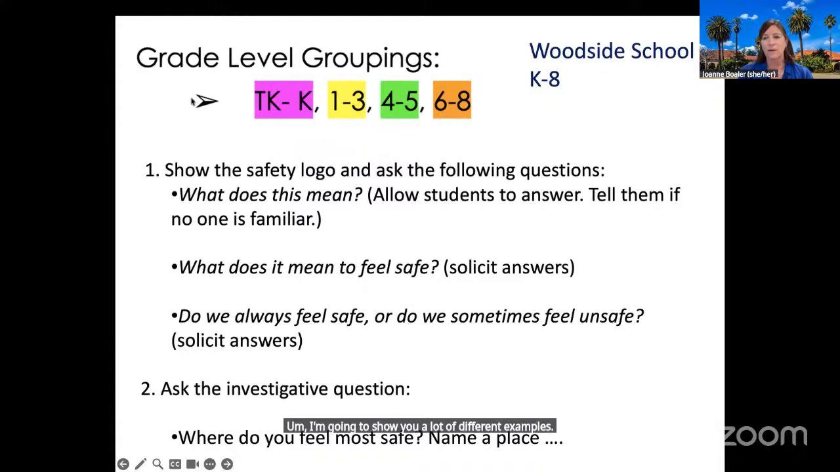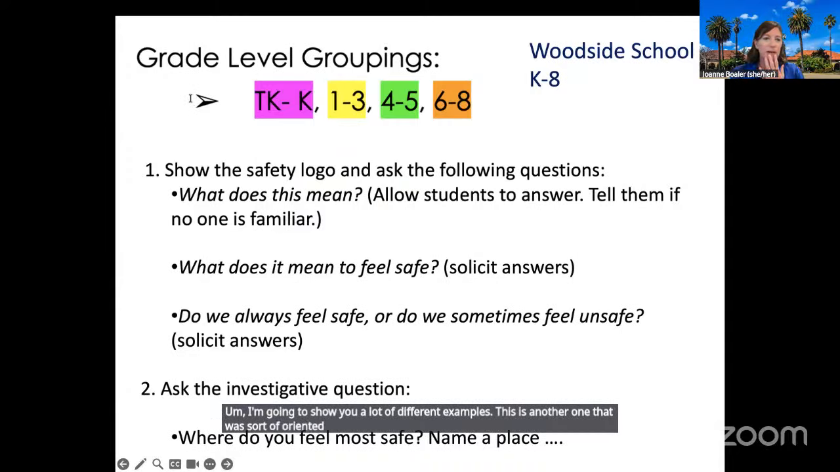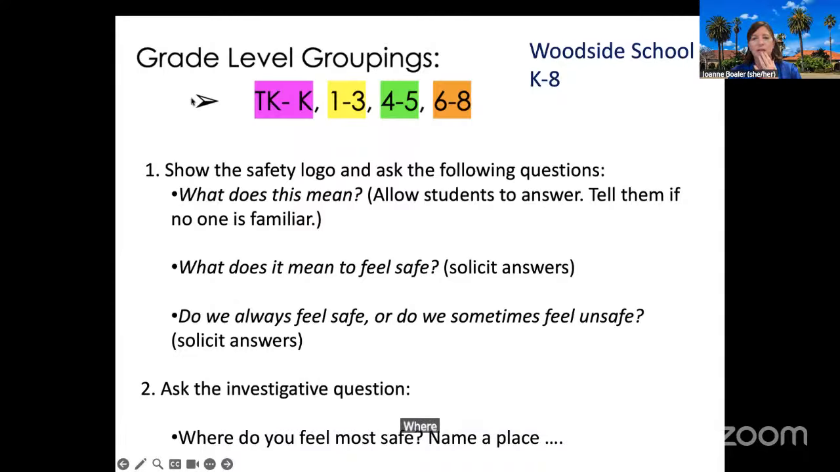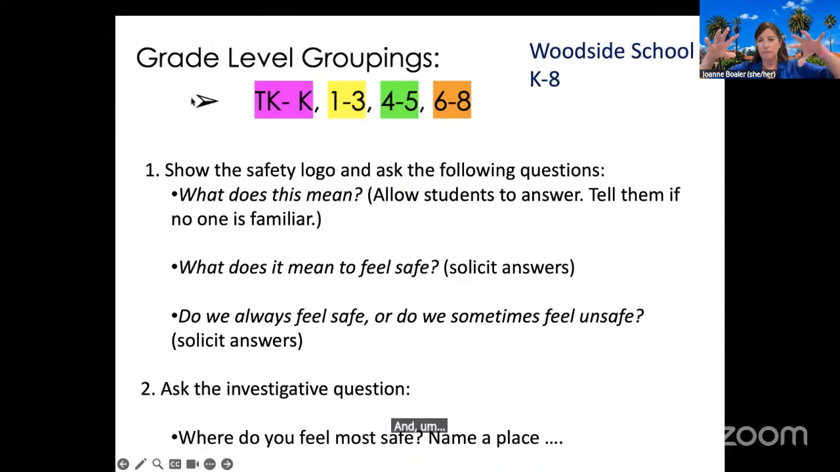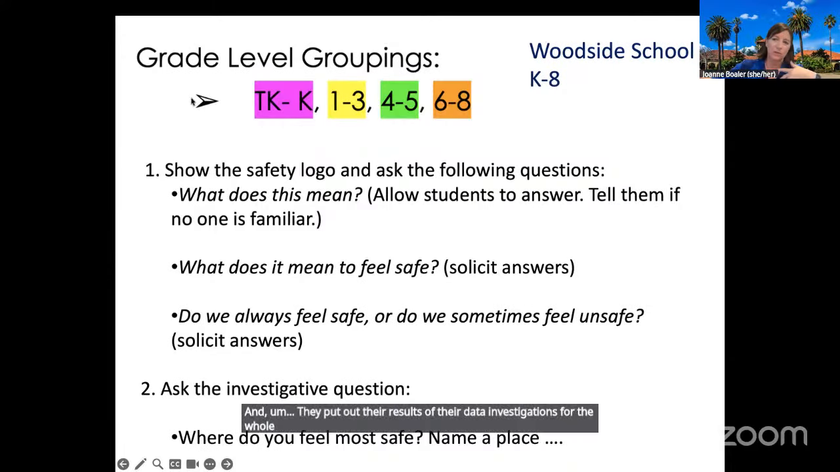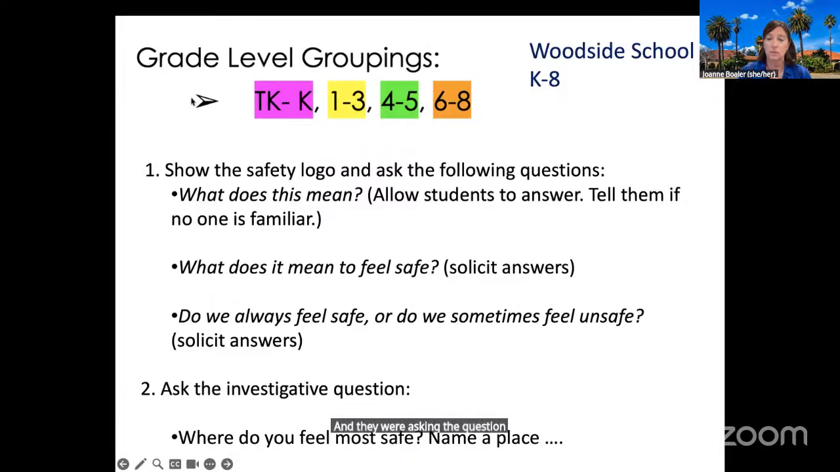This is another one that was sort of oriented towards helping kids, where a school close to us, a K-8 school, decided to ask questions that kids could look into across every grade. And then they all did data investigations, and they put up their results for the whole school to see. They had a whole school walk around for parents, and they were asking the question, where do you feel safe? What does it mean to feel safe?